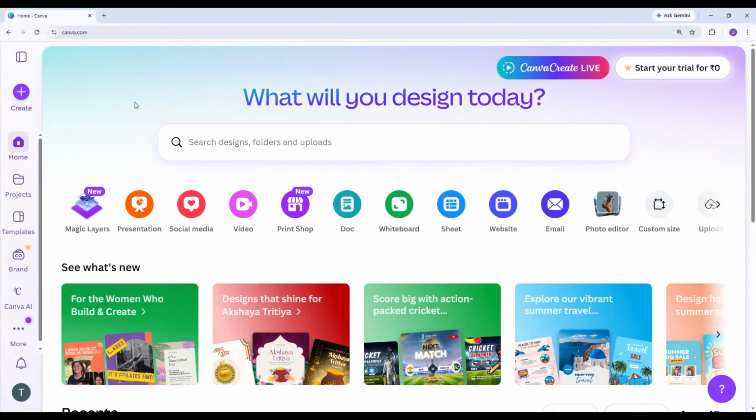If Canva is showing an access error, don't worry. This is usually something you can fix in just a few minutes. In this video, I'll walk you through the quickest steps to get Canva working again, and I'll also show you a few simple checks that can solve the problem when the issue is caused by your browser or internet connection.